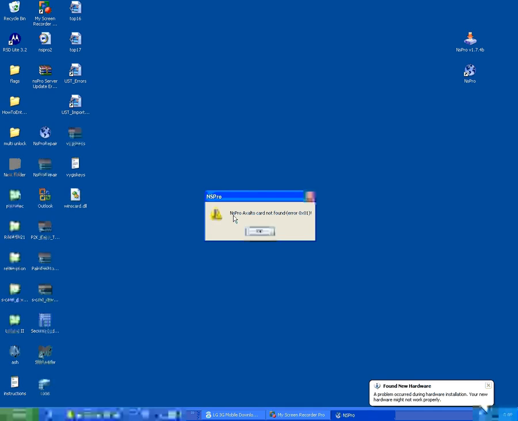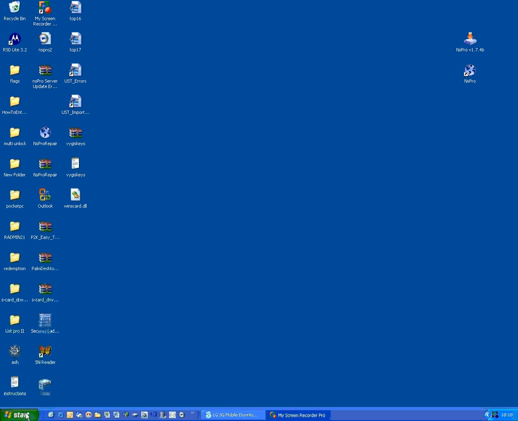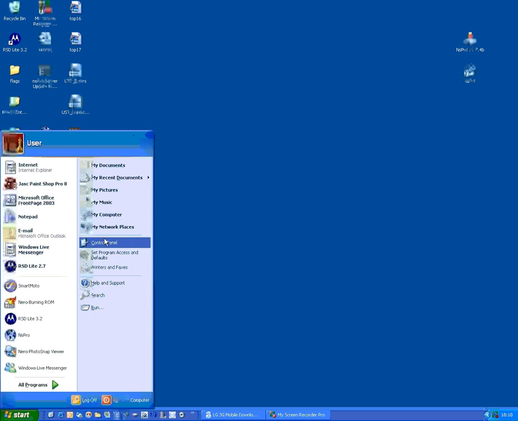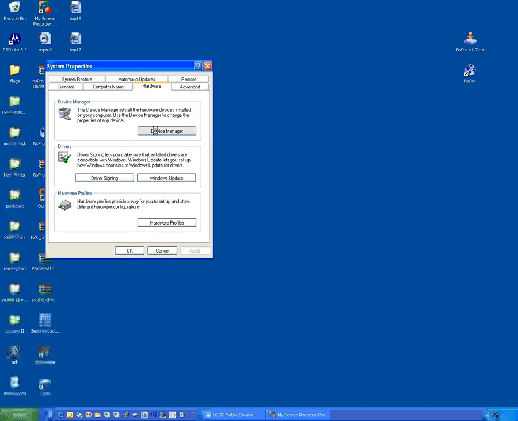Now this is a common error that a lot of people are suffering with the new version of NS-Pro. It can't quickly find the card inside your box. So to fix this, press OK. Go to your start button, to My Computer, right click it and select properties. Select the hardware tab and then device manager.